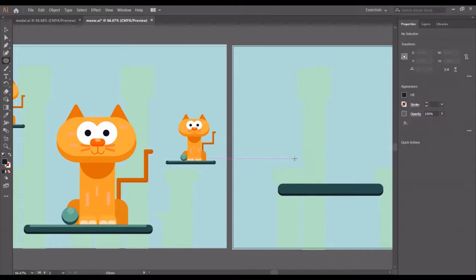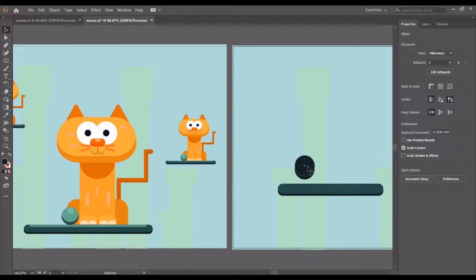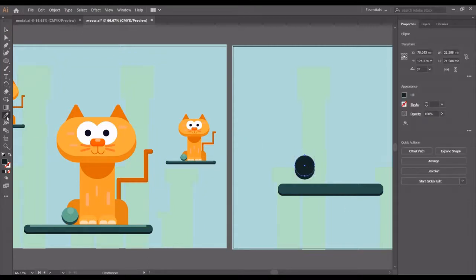So I'll just select the ellipse tool. Then with the help of the shift key, I'll draw the ellipse. First, let me move this up. So Control C, Control F, and then I'll move this up with the arrow key. Then I'm going to use the eyedropper to give it this color value.